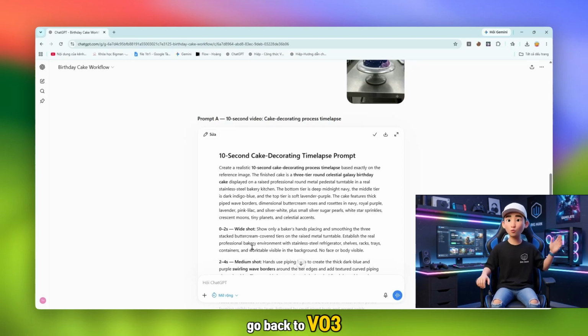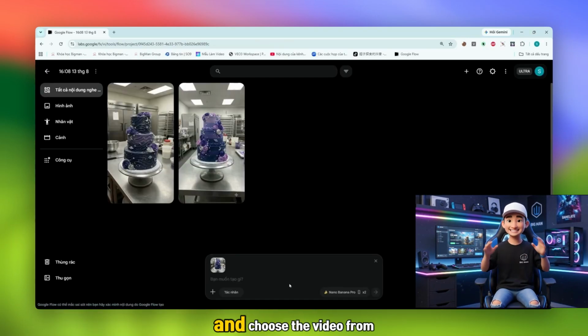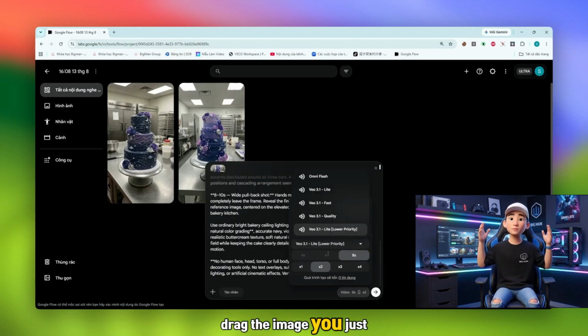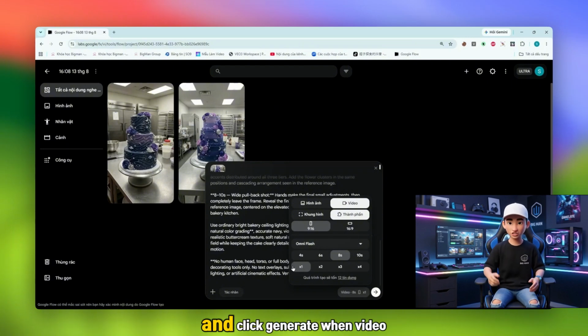Go back to VO3, switch the model to Omni Flash, and choose the video from components option. Set the duration to 10 seconds. Drag the image you just created into the reference image section and click Generate.